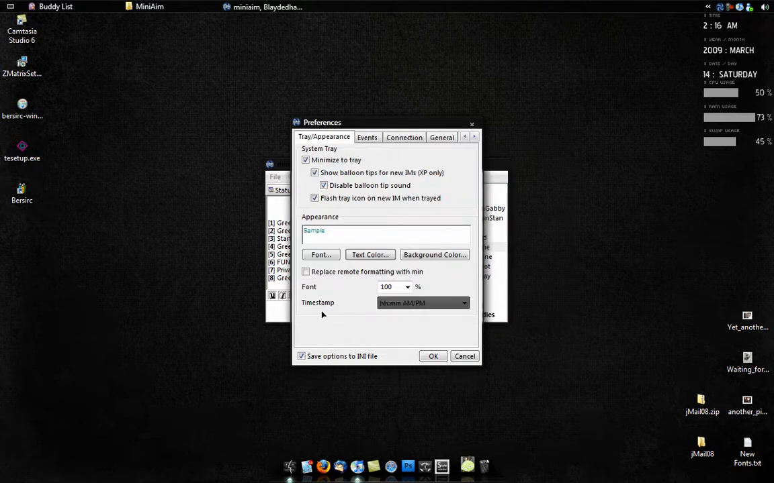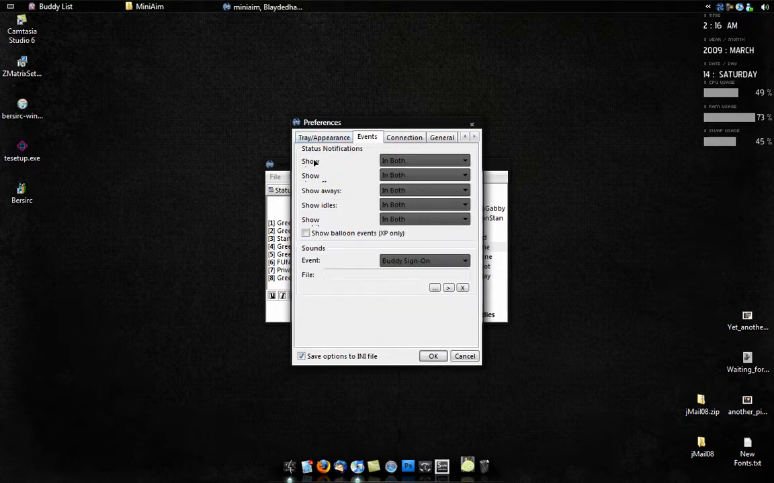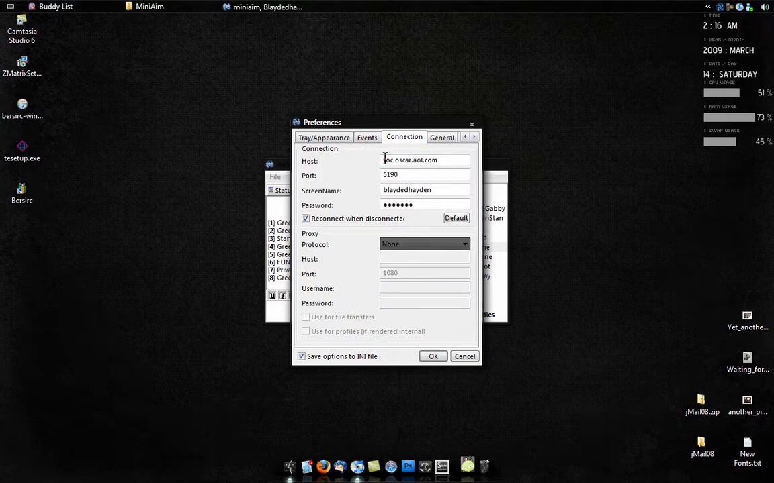The color has changed, and there's timestamp. You can have timestamps if you want. You can change the events and show balloon events. I just tick that. Maybe that will work for Vista, maybe not, who knows. Connection shows you a bunch of things right here: the host, the port, screen name, and your username. There's reconnect when disconnected, and if you have a proxy, you can add it right here.